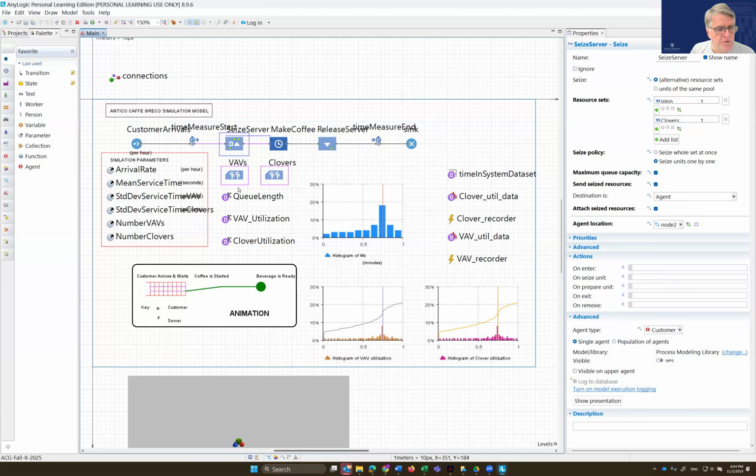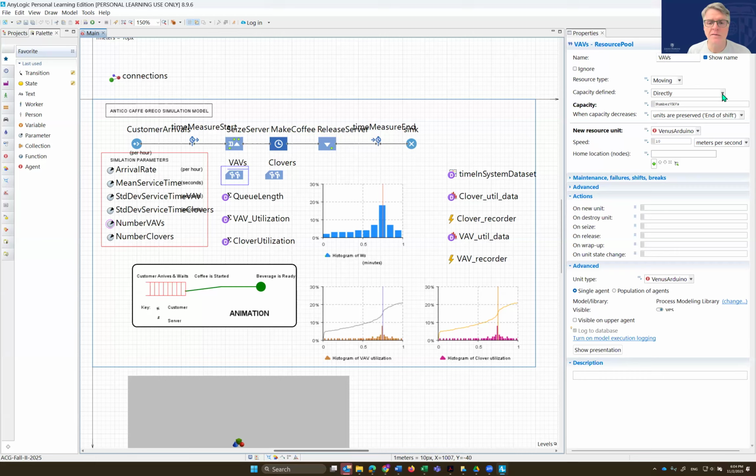So there are two resource pools here, valves and clovers. Let's just have a look at the valve. This is the Venus Arduinos, a special kind of agent in our simulation. And we specify here the number of valves. That's one of our parameters again: number of valves, number of clovers. Similarly for the clovers, you've got number of clovers there specifying how many are in your resource pool.